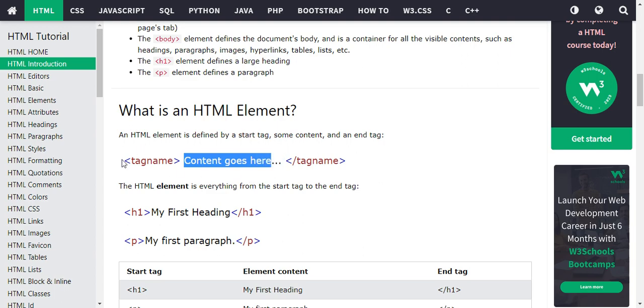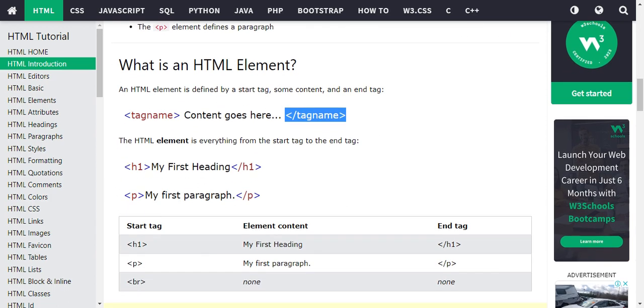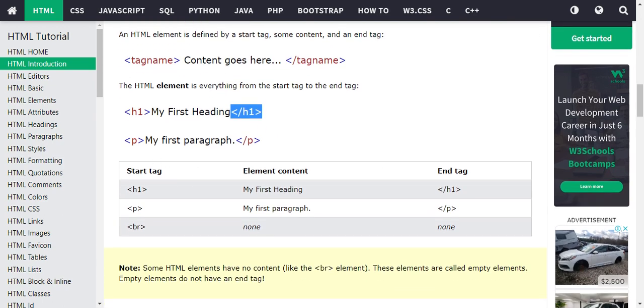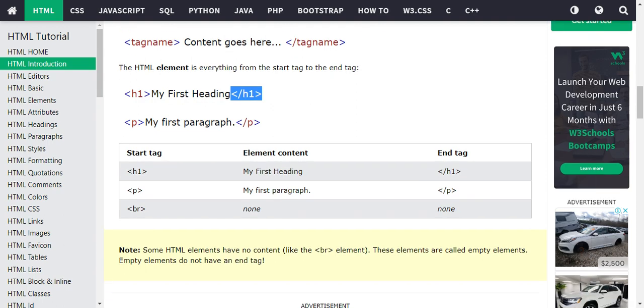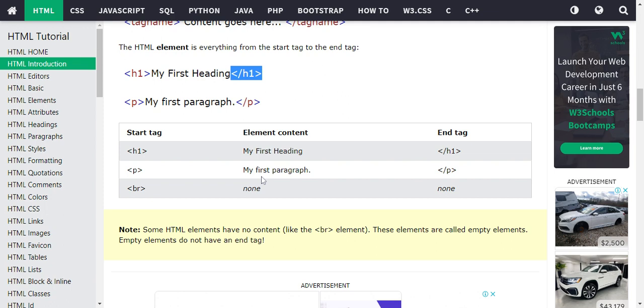So this is the opening tag, and this is also the closing tag. So the HTML element is everything from the start tag to the end tag. So for example, H1, my first heading, then you close the tag. Then the P for paragraph, my first paragraph, you close the tag. So that's the first rule. When you open a tag, you close the tag.